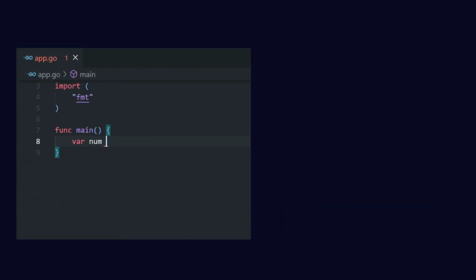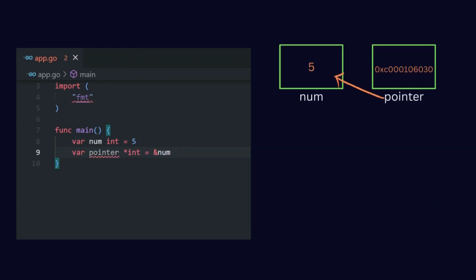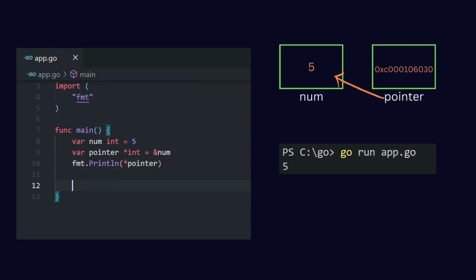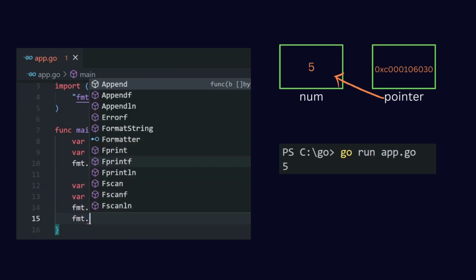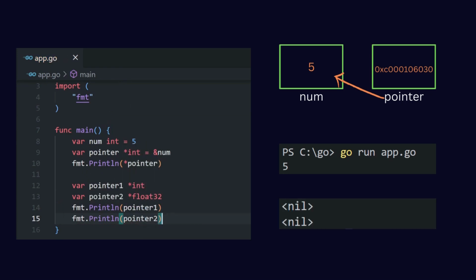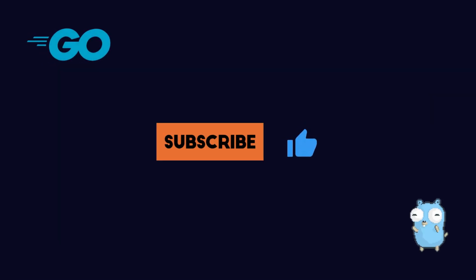We can also create a pointer variable this way. Here we have created the pointer variable named pointer that stores the memory address of the num variable. int represents that the pointer variable is of int type. We can also create pointer variables of other types, for example. As an output for pointer1 and pointer2, we will get nil.